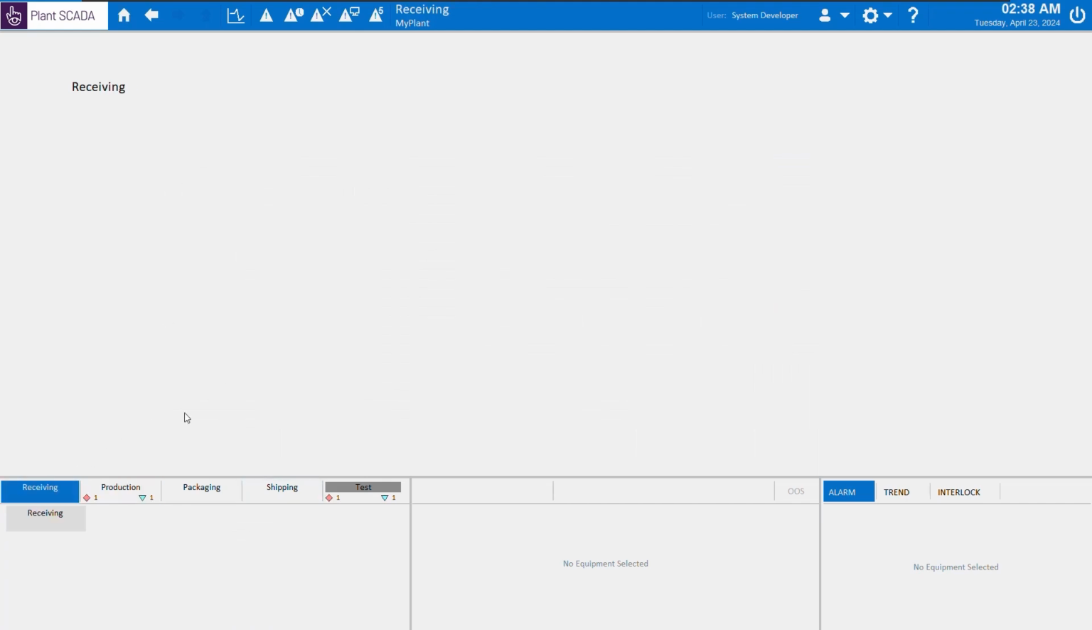So currently we clicked on receiving. We can confirm on the top it is receiving that's displayed. By clicking the home button, this will display the mixing plant page. And we can confirm the mixer plant page is displayed within the page content area.